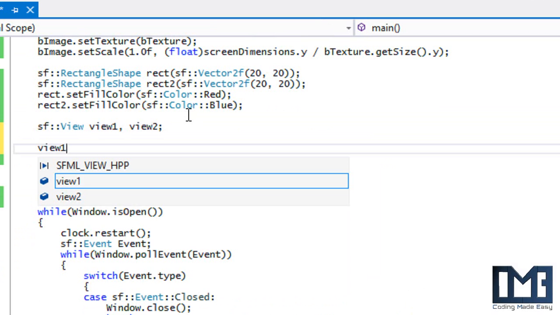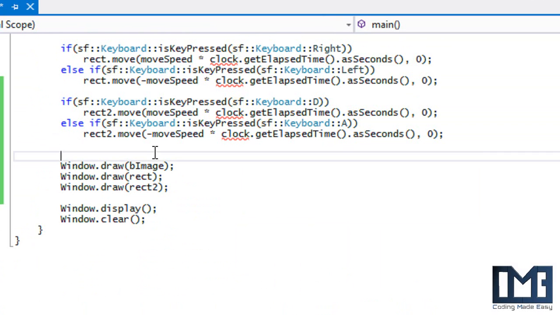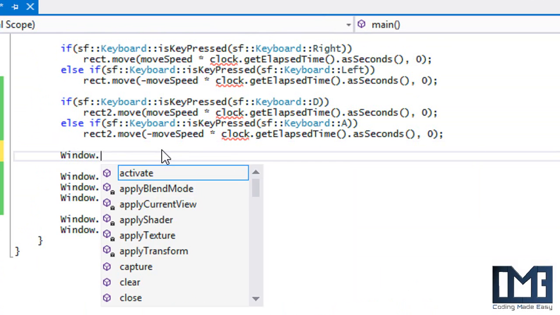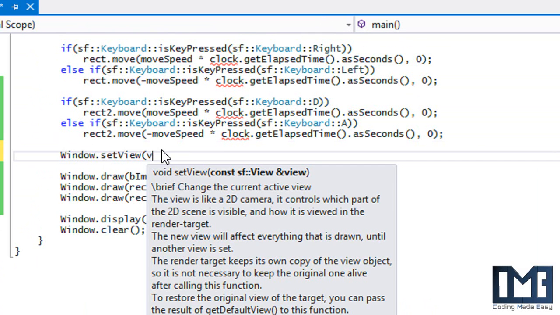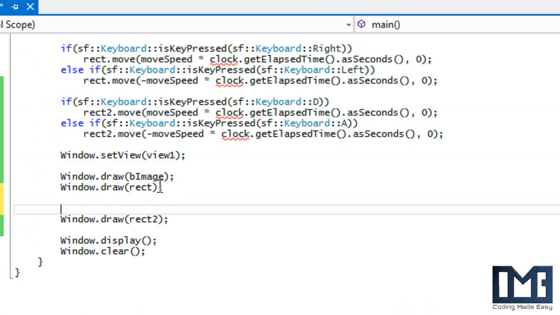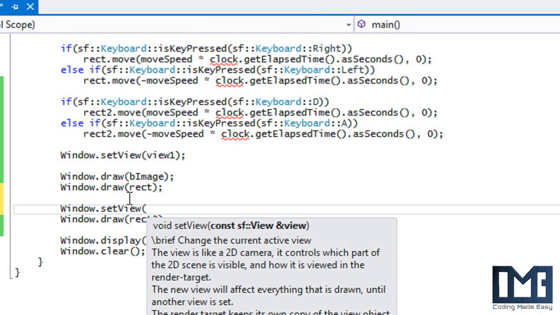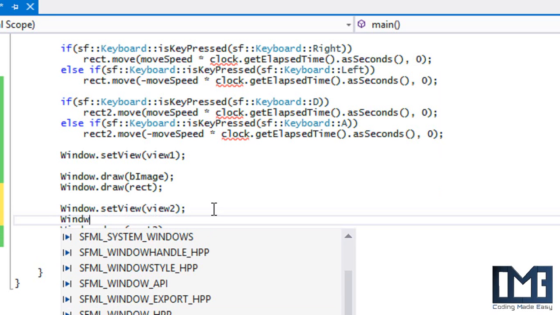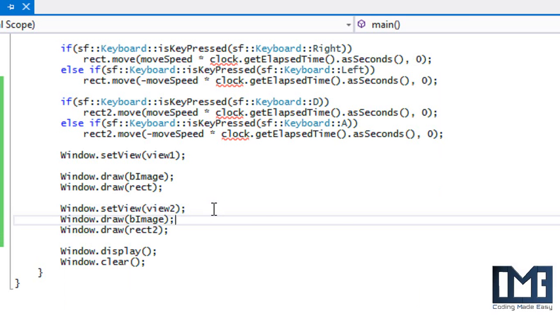And as we said, whenever you call setView, everything that is drawn after that is affected by that view. So we're going to say window.setView and put view1, and we're going to draw the background image and the first rectangle. Then we're going to call setView right here and put view2, and we're going to redraw the background, and that is set.